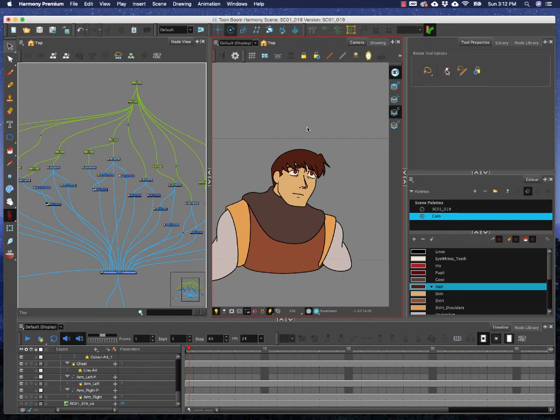So in the next lesson, we're going to be taking this puppet and we're going to be animating it with a little bit of frame-by-frame in the eyes and the brows and the mouth. But we'll see how much we can get away with just using the puppet parts.